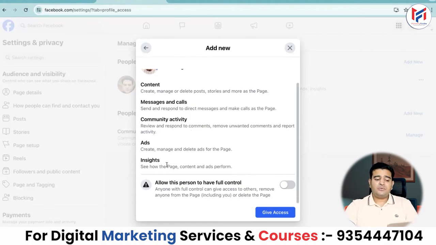Here you have the option for insights, so the person who is managing your page can see page insights, growth, performance and everything. They can do all these things, but the option that comes below, allow this person to have full control. My friends, I am warning you about this: the button should not be turned on, rather it should remain off. I hope you have understood. Because if you have done this, you should understand that you have given full control of your page to someone else. Now, just like you, he will also become the admin or even the owner of the page.